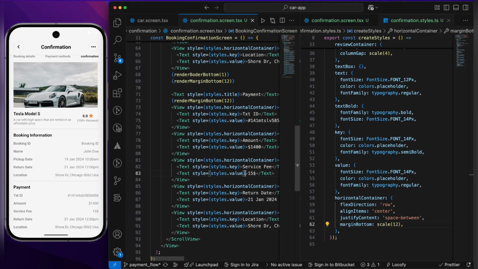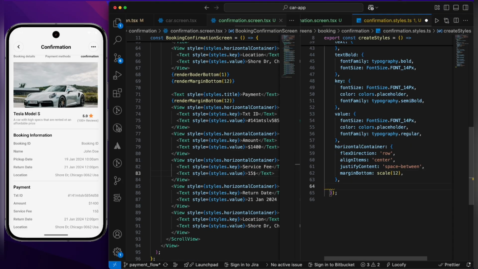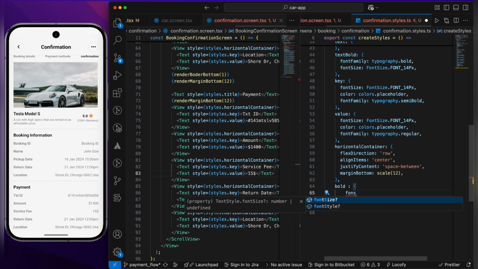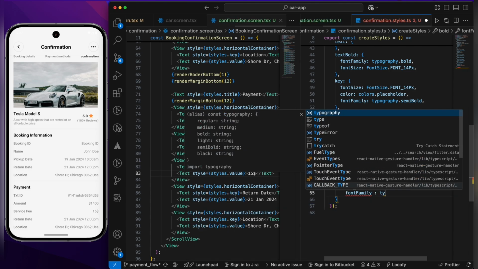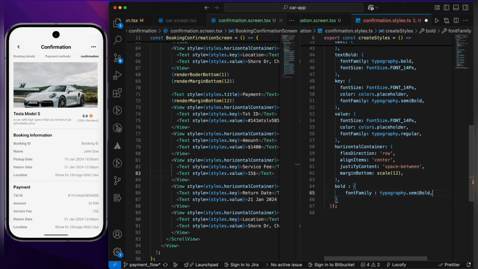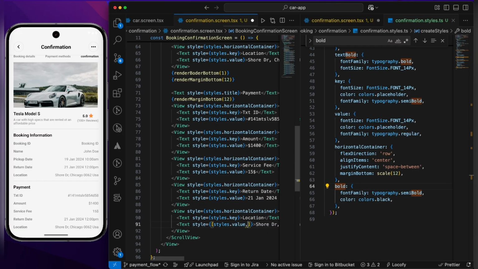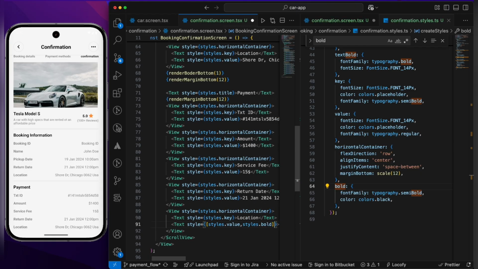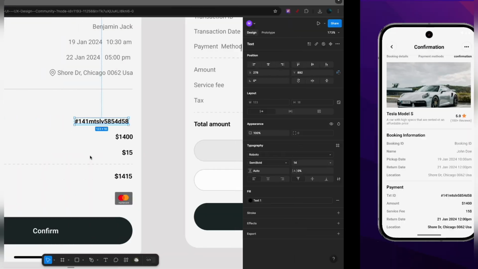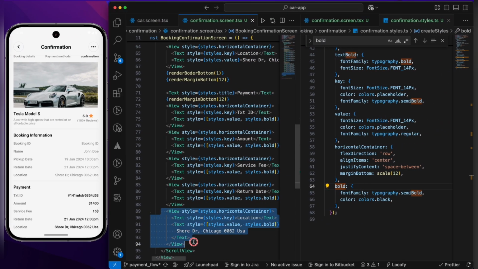So for that what we will do, let's add one key which is bold, and let's add font family. So font family should be typography dot semi bold. I'm going to give a color will be bold black. So just copy this thing and come over here, override this like this. I'm going to copy this whole thing and just replace it with this, and this, as well as this. So all these things will be in bold. Remove the location.